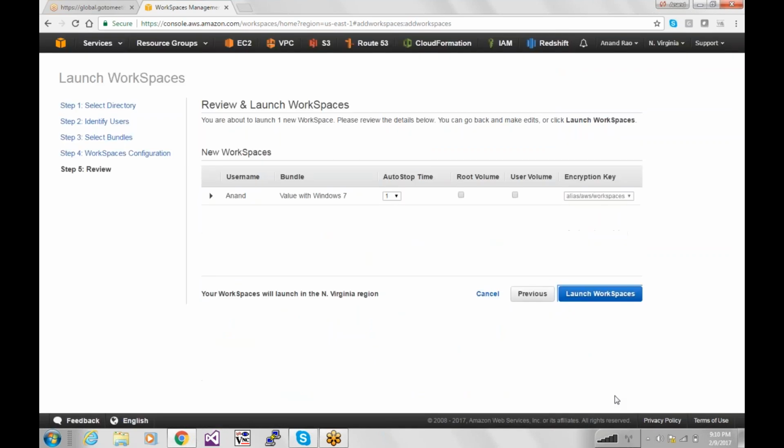Hit next. That's it. You're done. As soon as I hit Launch Workspaces, I should be done with that. This machine is created in the North Virginia region. The root volume setting is only for encryption, if you want the root and user volumes to be encrypted. So you can choose that. That's it. Launch Workspaces.